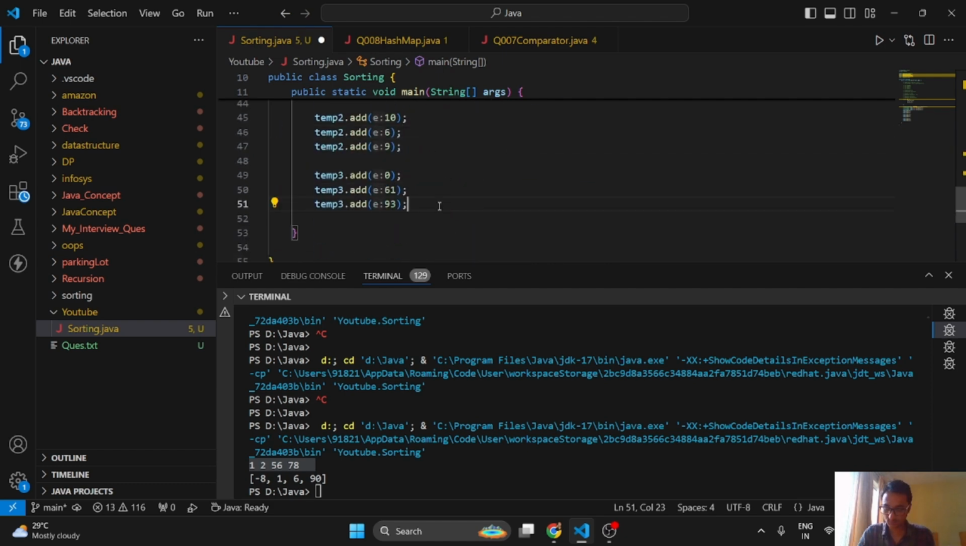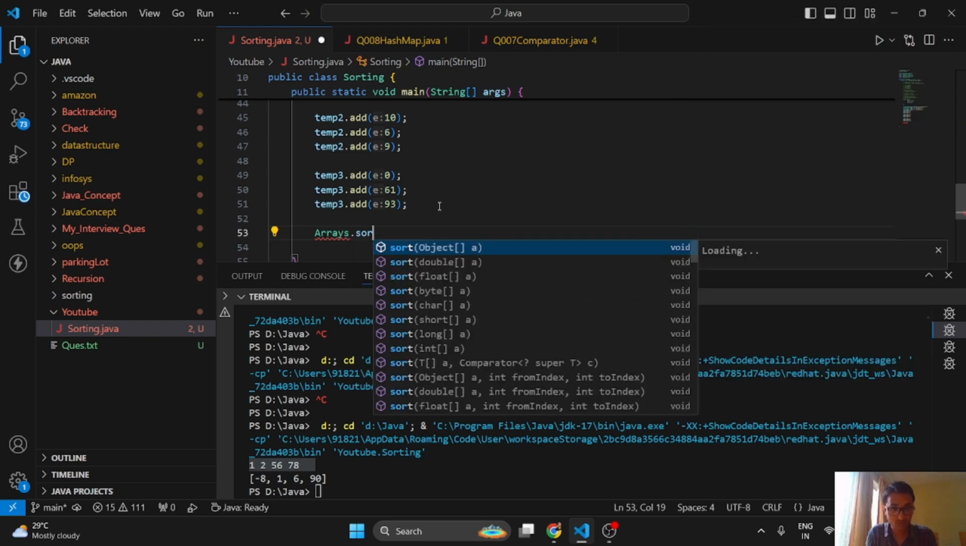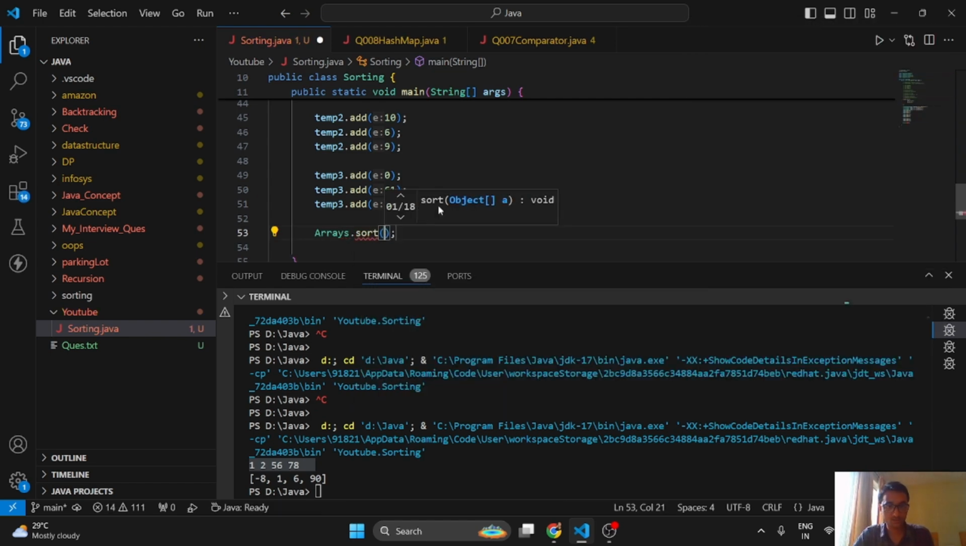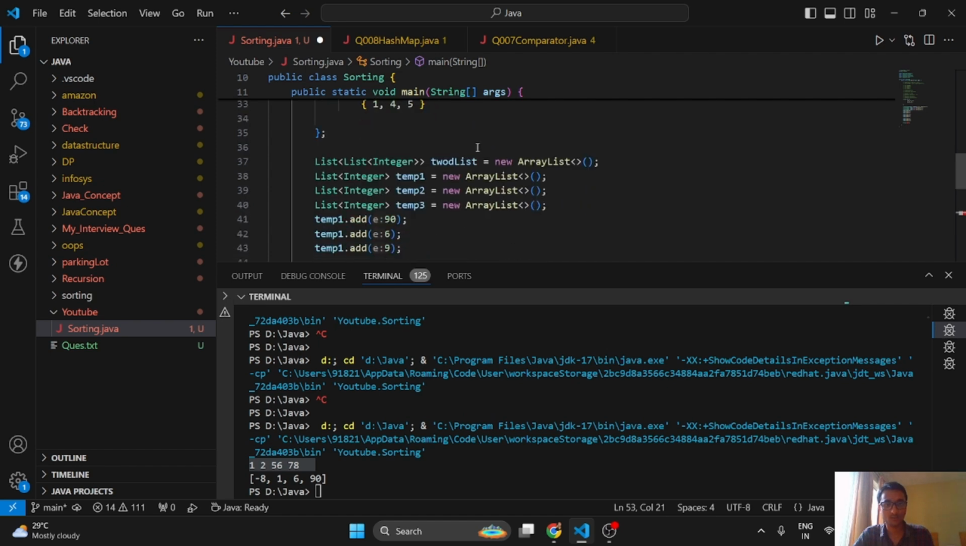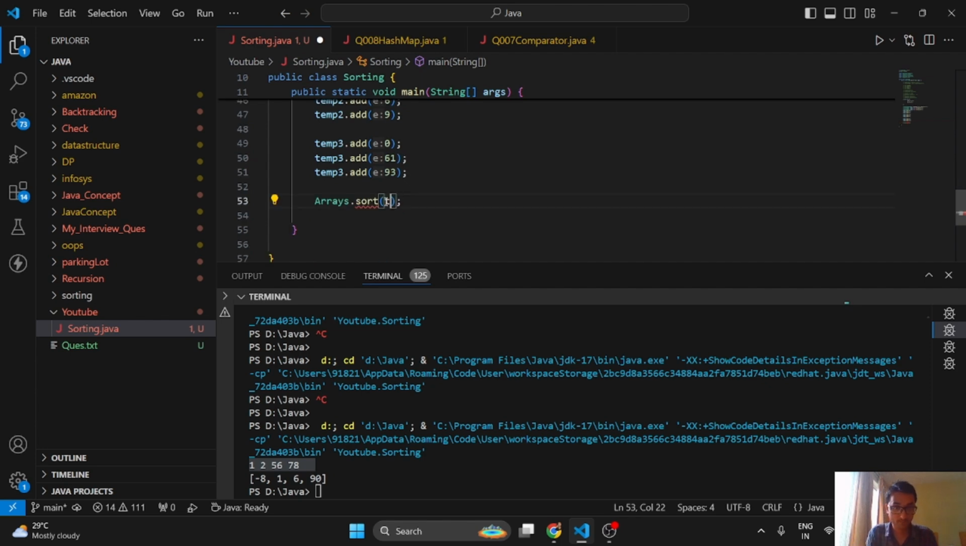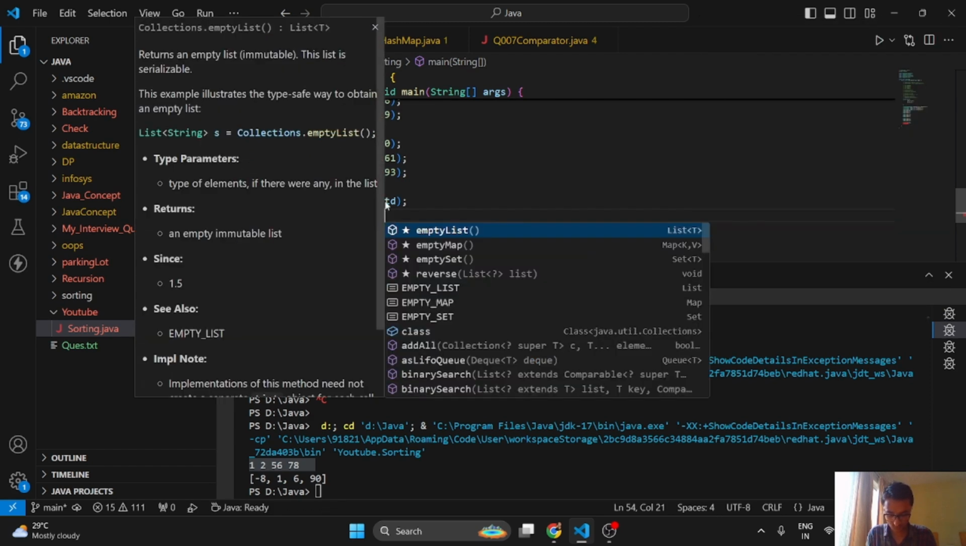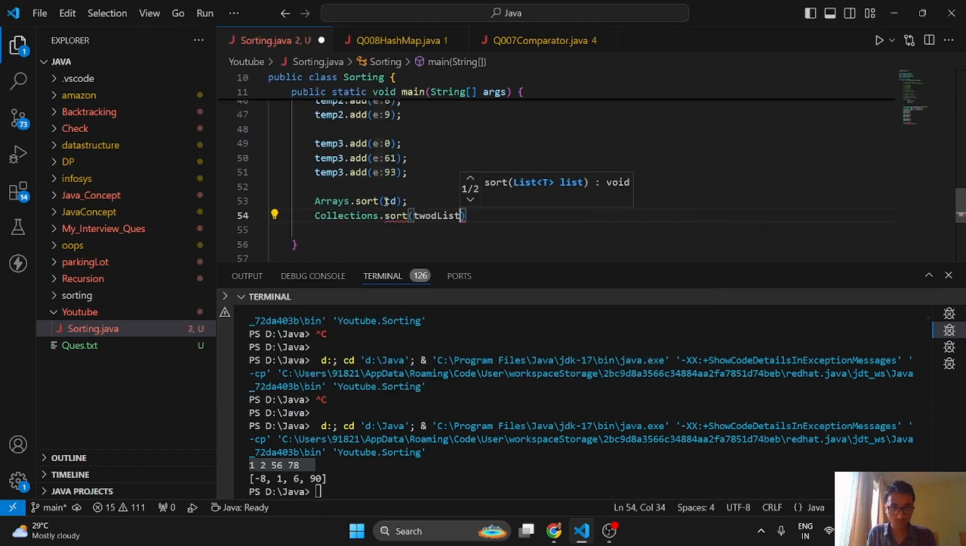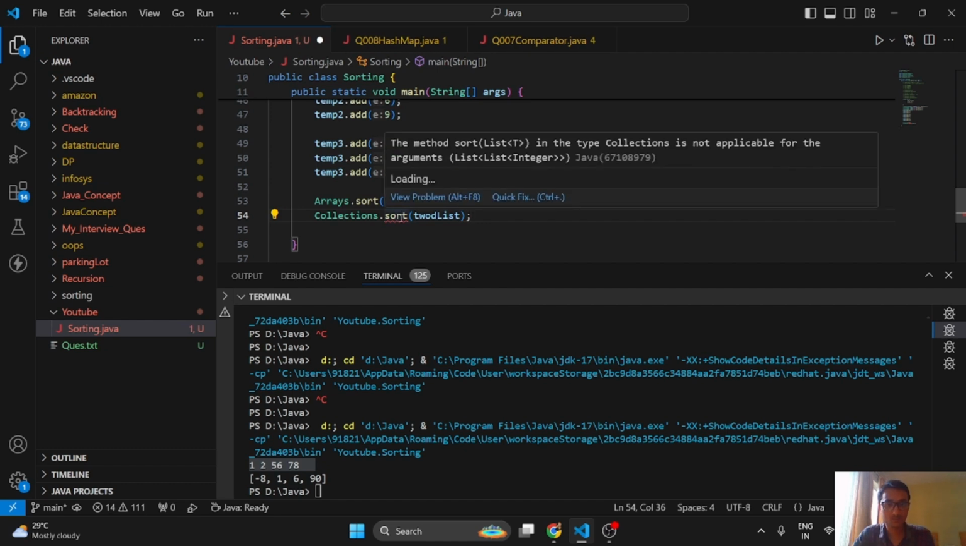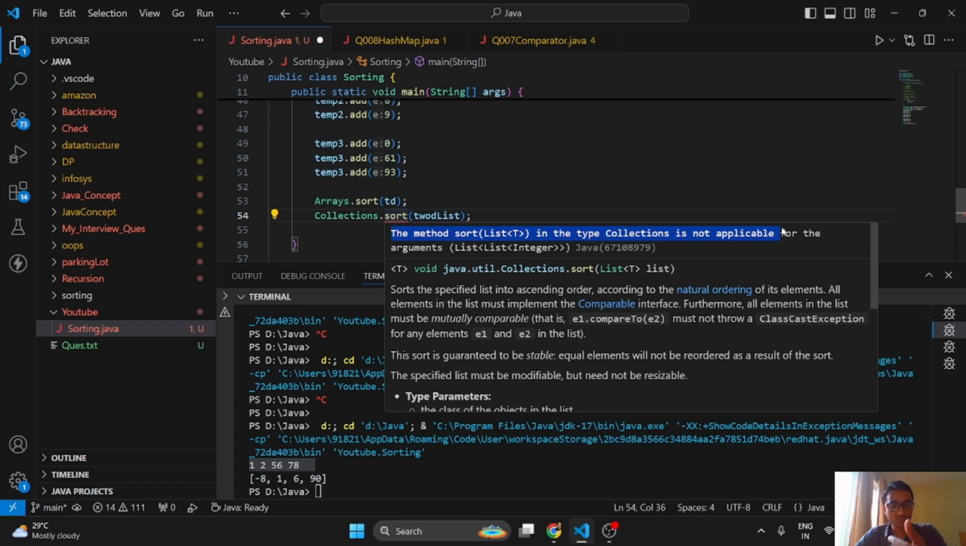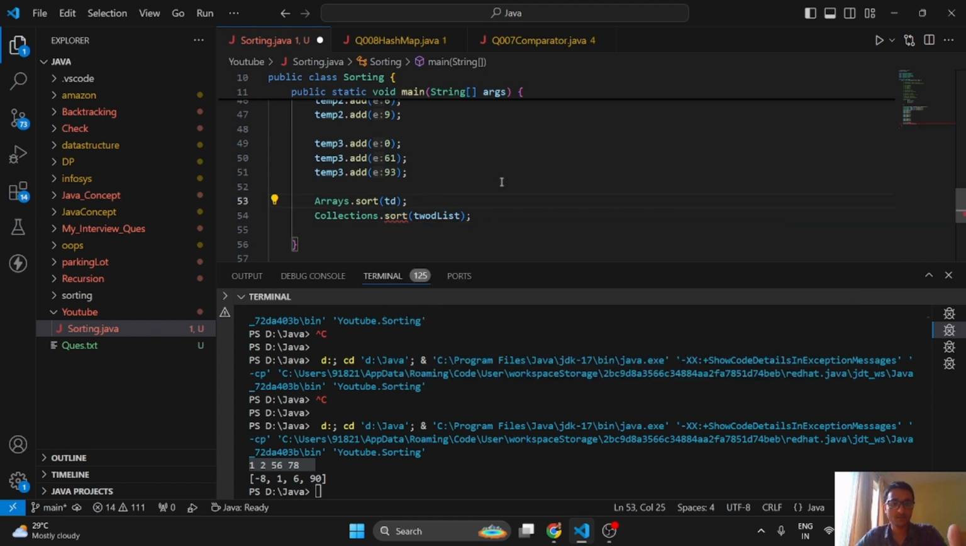So let's see. Arrays.sort. I'm giving here the name, and the to-do list. So it is showing an error, as you can see, because we cannot sort a 2D array list. But this one is not showing an error, so let's still try to print both of them. Even if it is not showing the error, if we print it, it is not in sorted order. So let's print it.